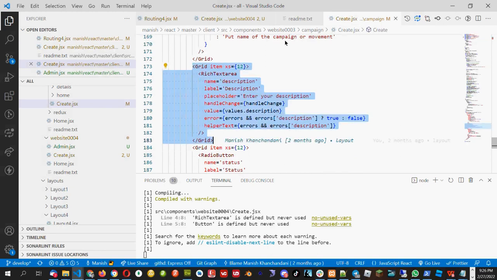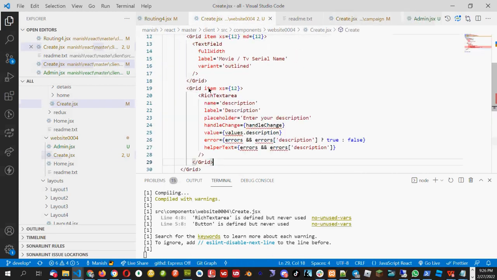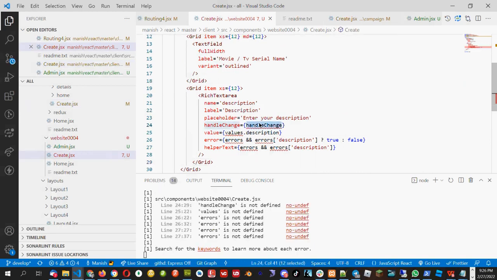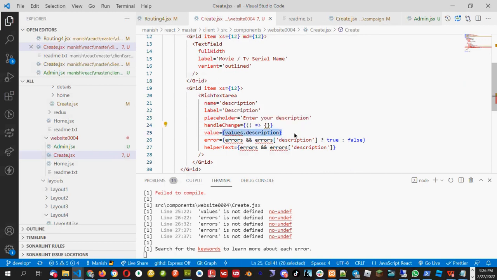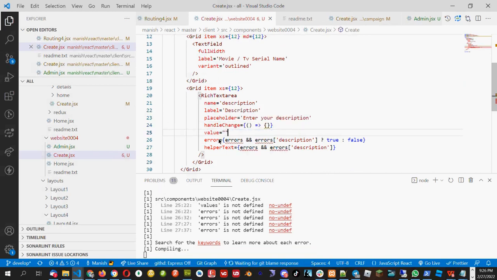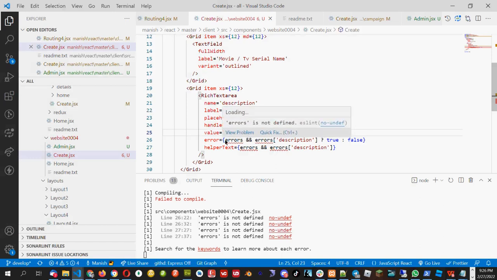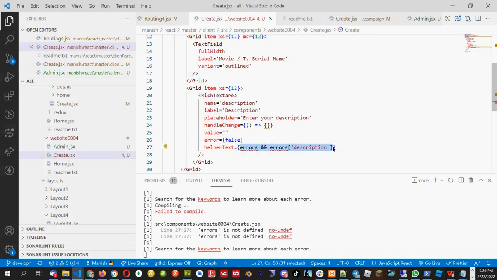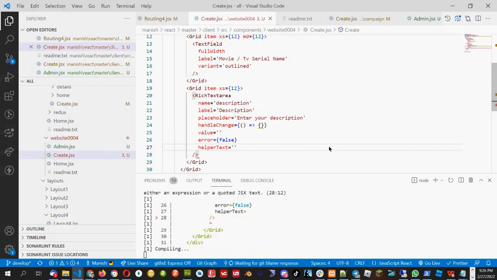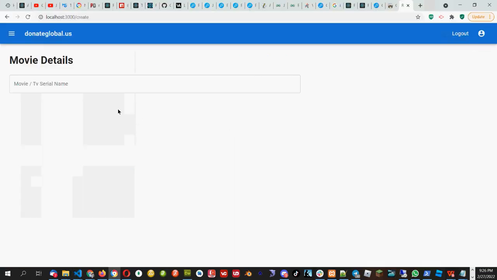So this is the rich text area. Okay. So here I don't have the handle change function right now, so let's put a dummy function. Right now I don't have value, so just put this one. Right now I don't have error, so I'll just put false. Helper text, I don't have anything right now. I don't need helper text now. Okay, let's see.